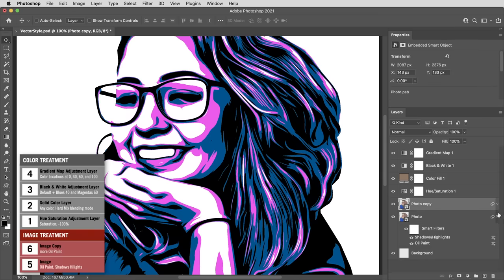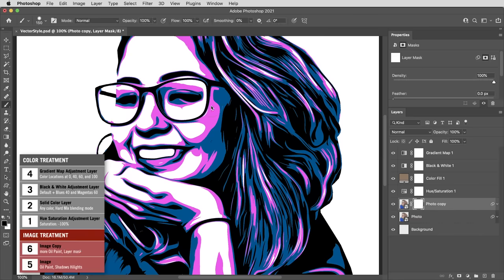It is starting to look more vectory, but I've totally lost the details in the eyes and around the face. What I can do is use the layer mask here, and with the brush tool set to kind of a soft brush, I could just mask out a few little areas where I want that detail from the layer underneath to show through.